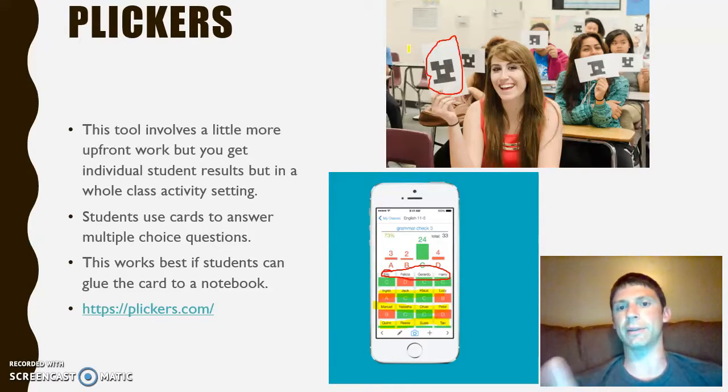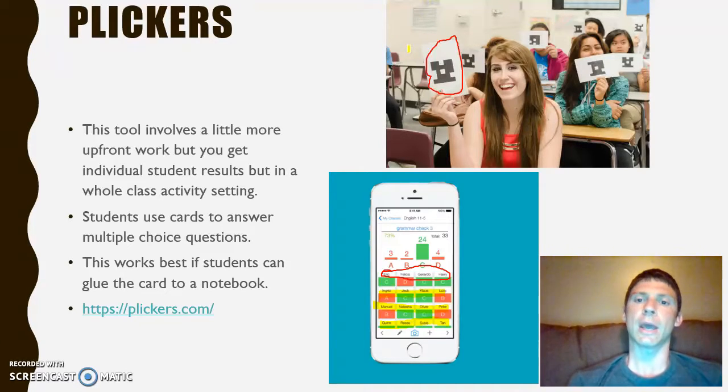Those numbers relate to these cards that you can see these students are holding up there. So every card is numbered 1 through 35, I believe, is how many cards they give you. And then when you take your phone, because you have to have that app on your phone, it'll access your camera. You scan the room, students hold up the card, and how they hold it up depends on if it's an A, B, C, or D.